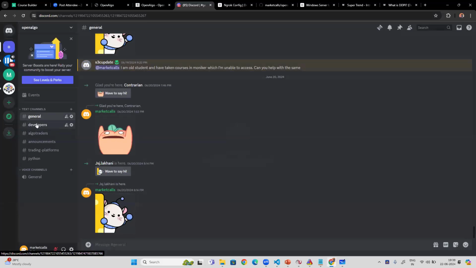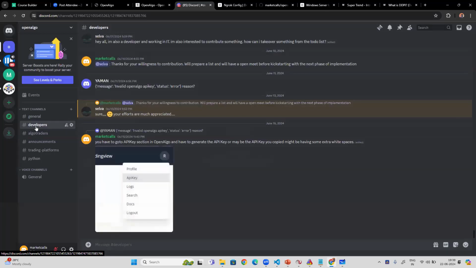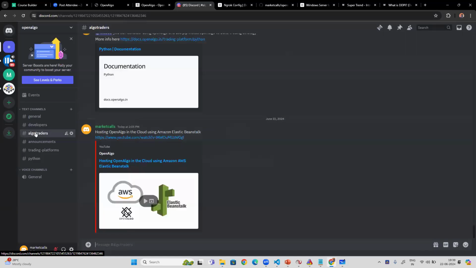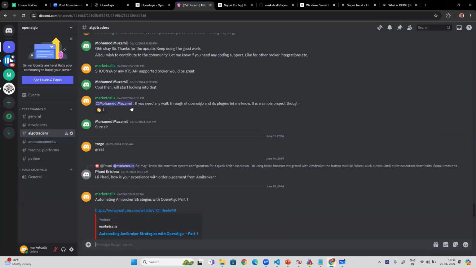So here we have a couple of categories. If you're a developer trying to build something on top of OpenAlgo, you can ask questions related to development here. Maybe if you're a trader, you might be using Amibroker or TradingView to automate using OpenAlgo, or you might be using MetaTrader, or even Python or some other program to automate your trading ideas. You can ask your questions in the Algo trading section. Anybody who asks their questions will be ensured that it will be answered. And I'm also quite active in this community.